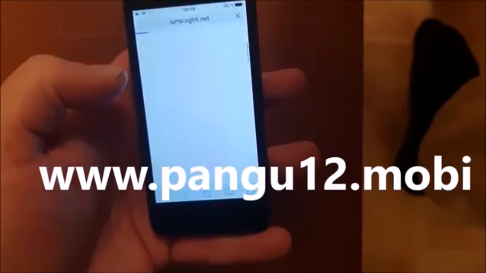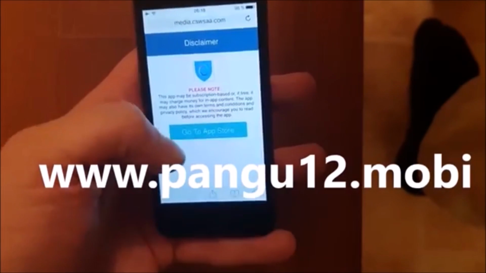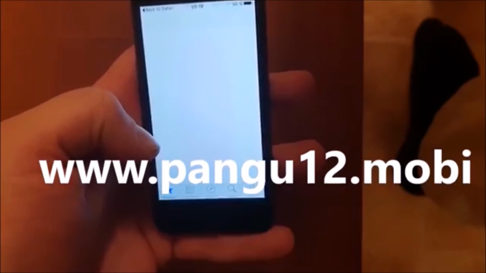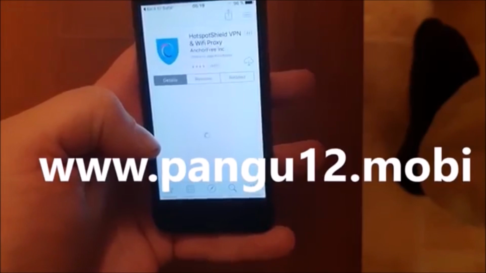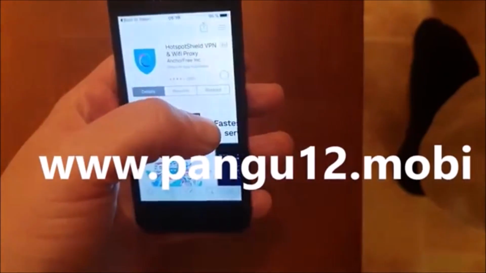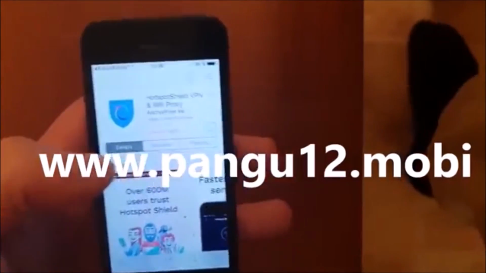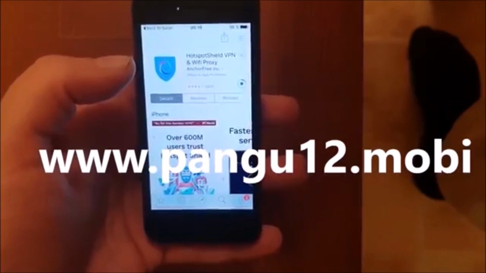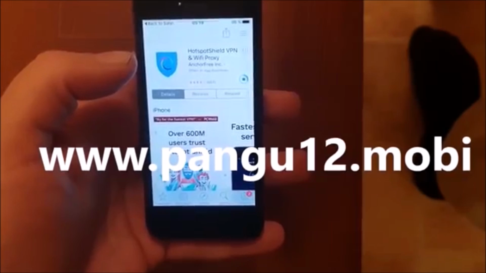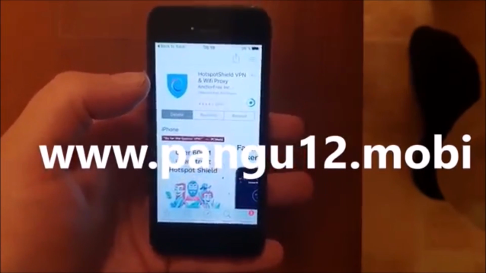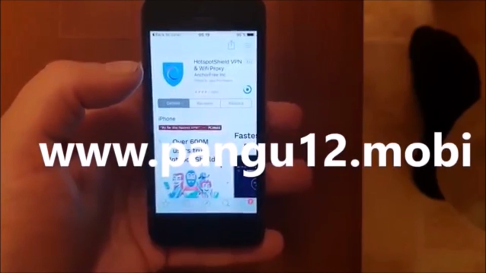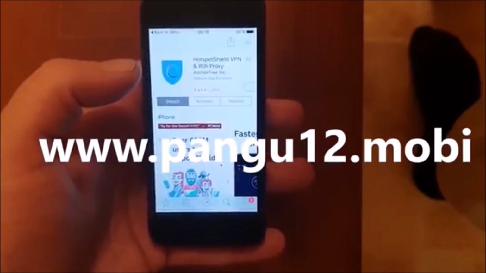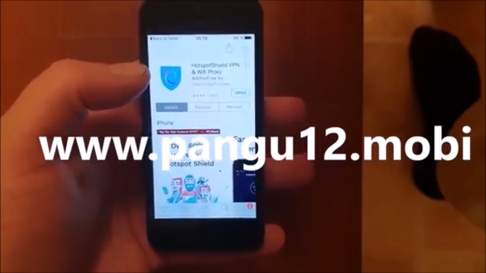I'm just gonna try one. Now, like I said, all of these apps are free, but sometimes these apps get patched by Apple. So if it doesn't work on the first app, then it simply means that that app has been patched and you need to try another app.